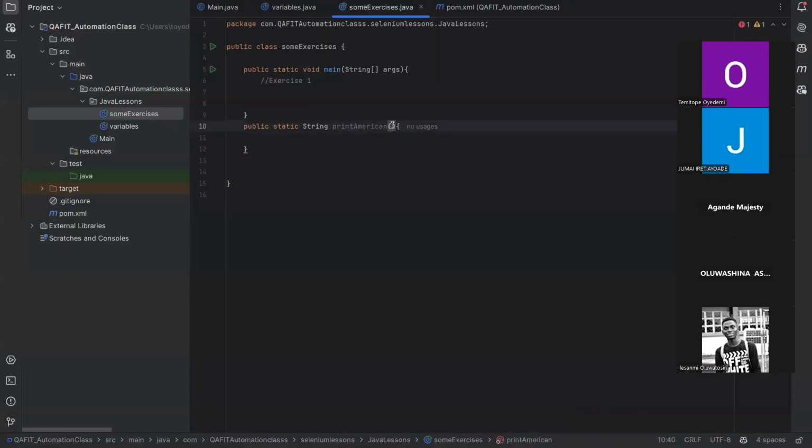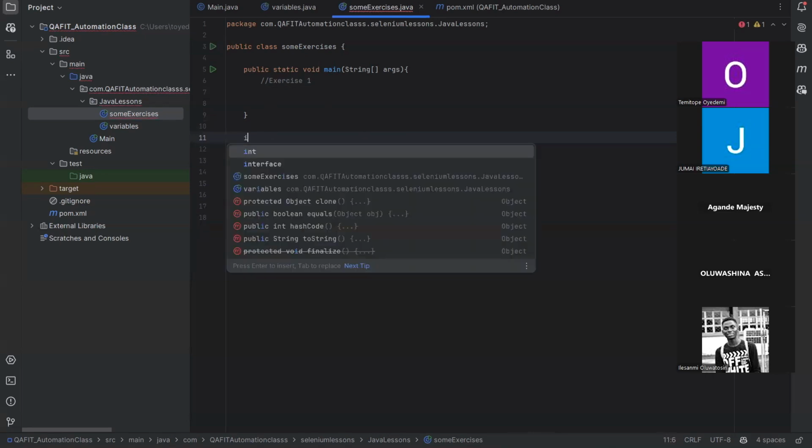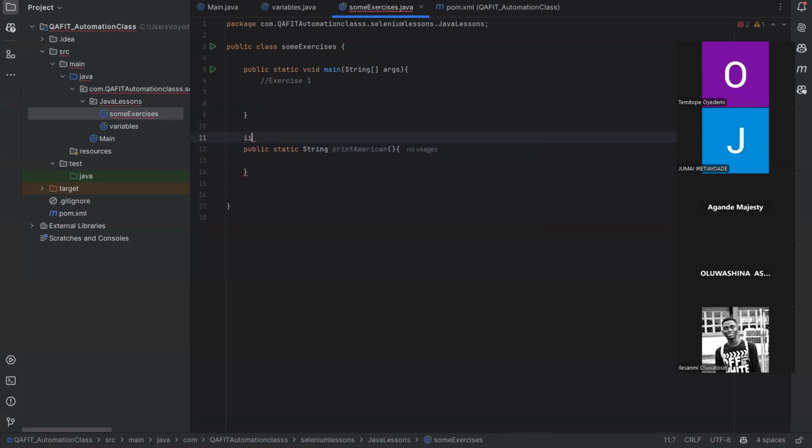So we say something like this. Let's see, should we declare int day? Int day is a number now. The day in date is a number, right? So I can say int day equals 29. Today's date is 29.